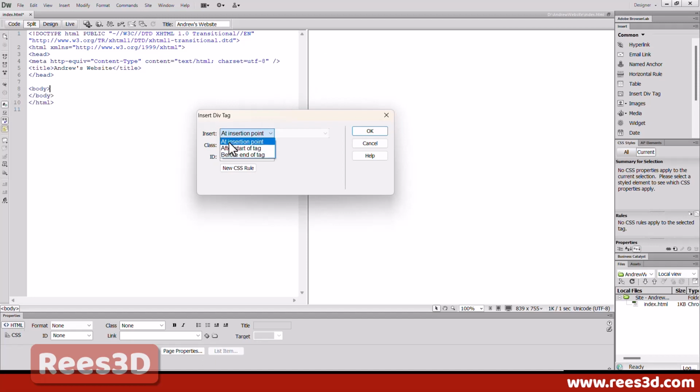So it's going to insert the div tag inside the body section. I can also choose Before the End of Tag, or I can choose After the Start of Tag, and different places. So let's just keep it simple. At Insertion Point is fine for us. Now it's asking for two other things.